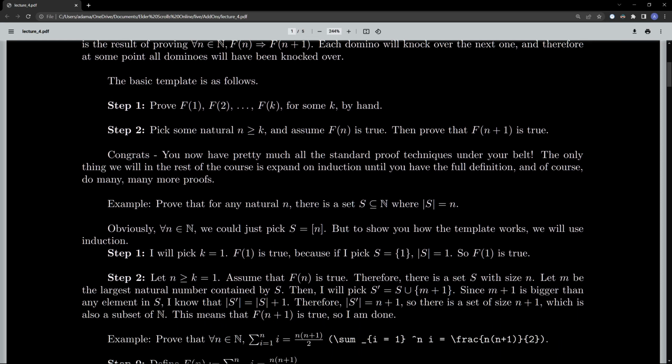This is a very trivial problem, but it's good to start with this kind of thing. Prove that for any natural n, there is a subset of the natural numbers which has cardinality n. You don't need induction, obviously. You can just pick S to be the first n natural numbers, but we want to do it by induction, just to teach you. This is a regular induction problem. We pick k equals 1. I only know this by actually thinking about the inductive step, but in this case the proof just works for k equals 1.